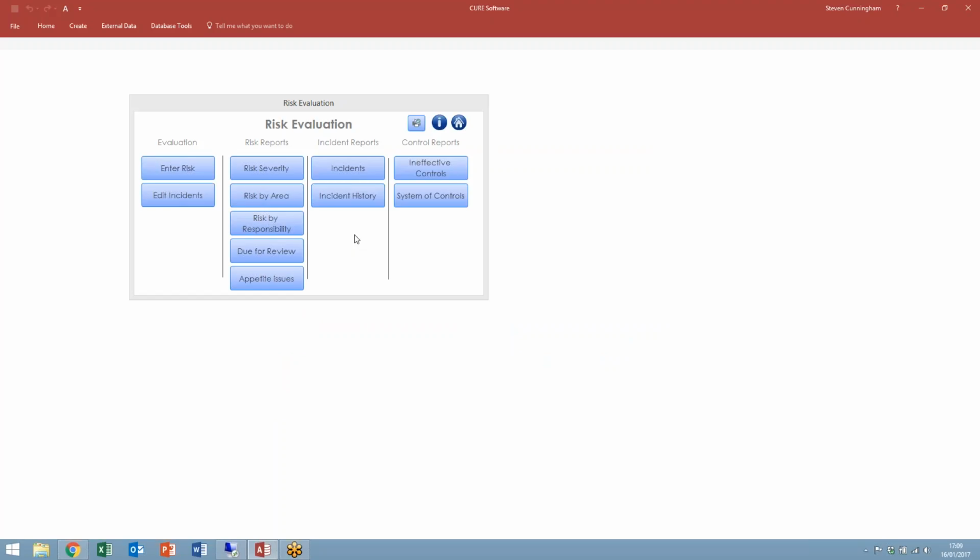Any questions at all in terms of the risk register aspect of the software?